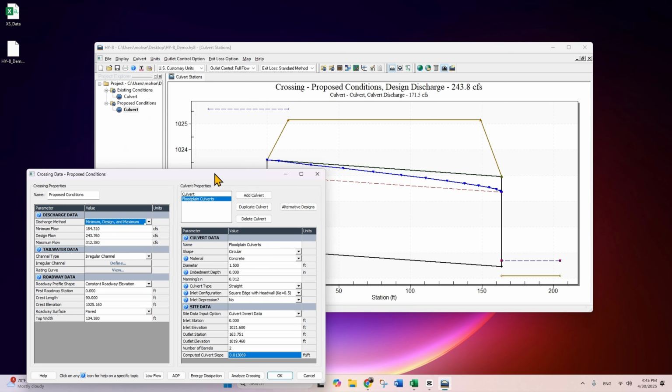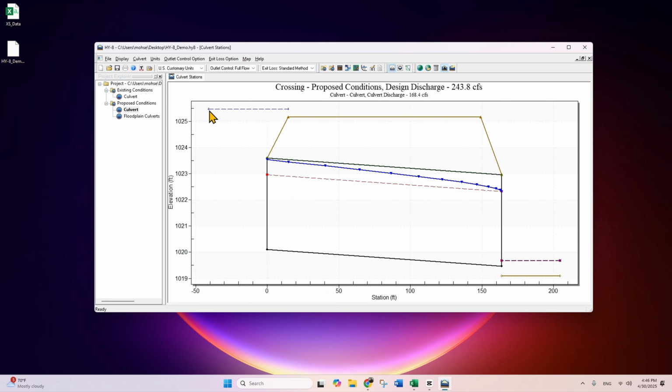So right now the depth is right over here, which is a little bit higher than 1025.5. If I click OK and wait for a couple of seconds, it will give me the results and I can see if the headwater is finally going below the road or not. It went down a little bit. Now it's less than 1025.5, but still overtopping.